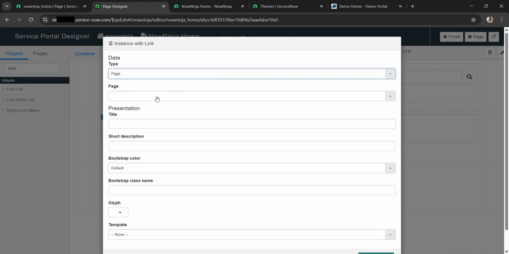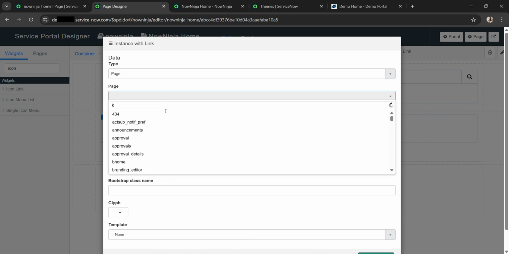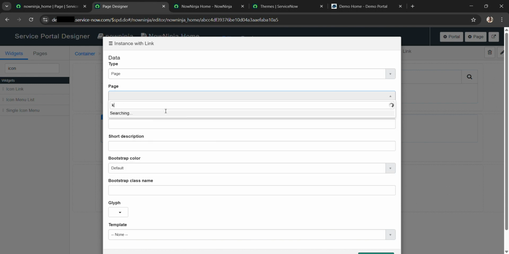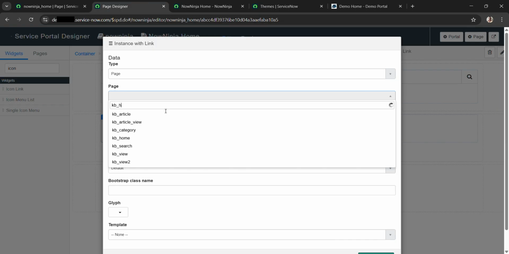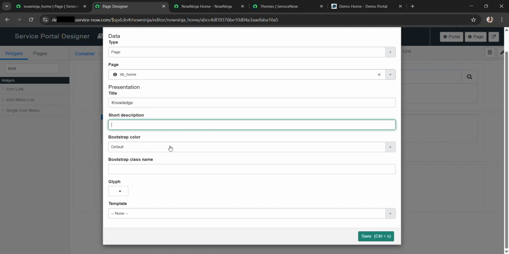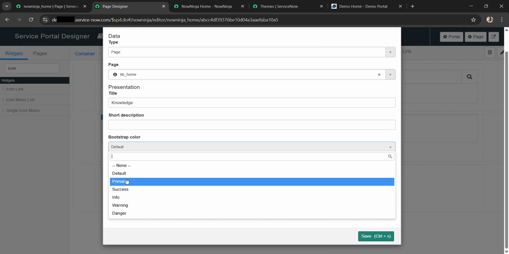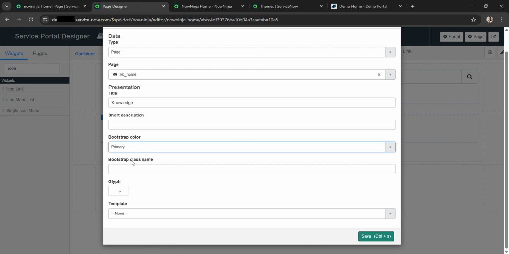So let's make it a page. We can choose what page we want to show. So let's show a knowledge page here. Title we can give as knowledge. Short description if we want. Bootstrap color we can keep as default, or there are various colors. So let's make it primary for now. I will come to this later.